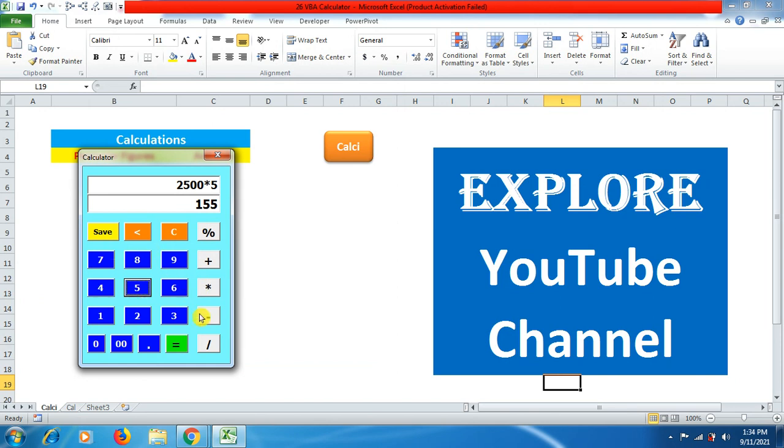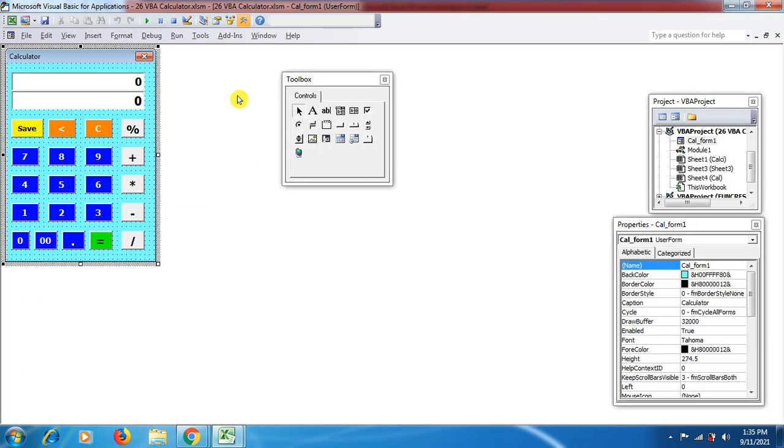Similarly, all these buttons have their own coding. Accordingly, we can use all these 5 operators to get an answer, and you will end up on this page where you can go to insert and click on user form. Once you hit on user form, you will get this kind of user form as a blank.